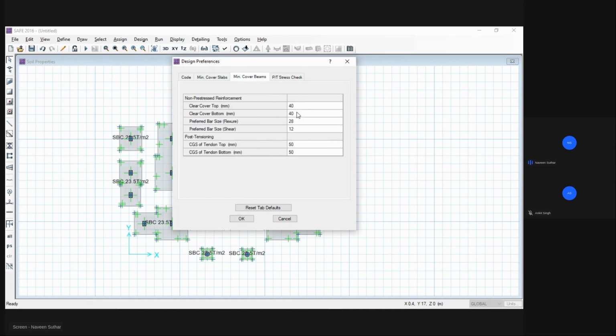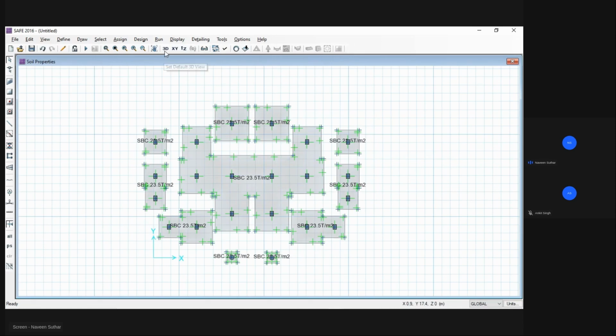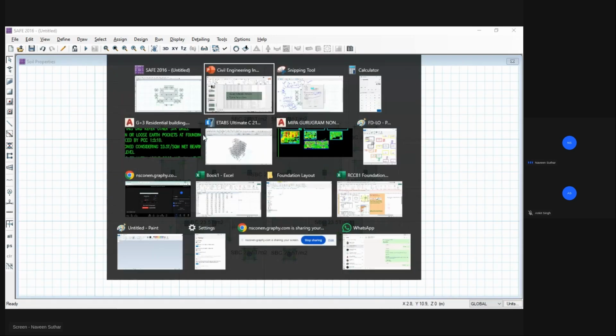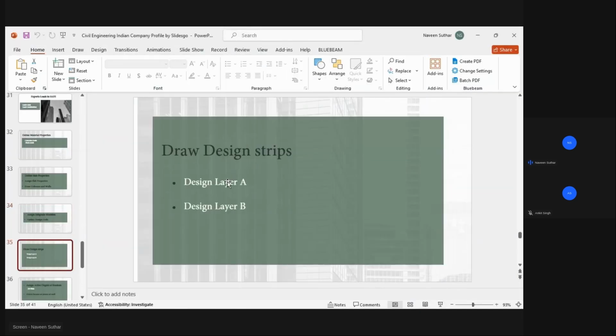For beam, it should be 50-50 also. Okay, for the foundation beam, it should be 50-50. Okay, you can see the strap. If you want to assign the strap beam in between beam to beam, it should be 50, and click OK. So I think it's perfect. Okay, it's looking perfect. And so, okay, we have updated the design code.